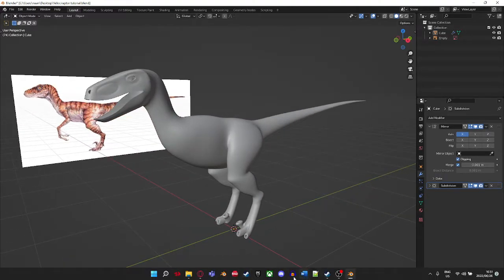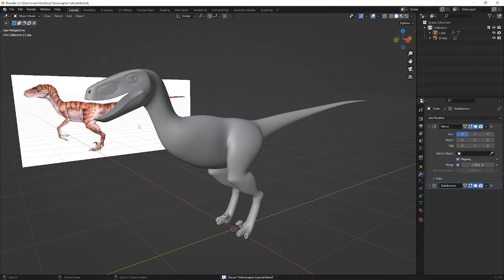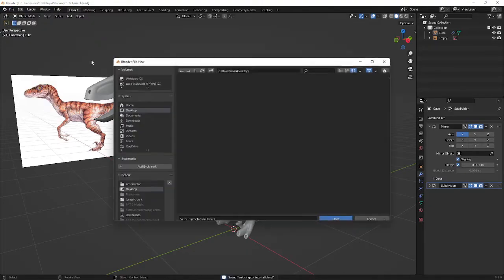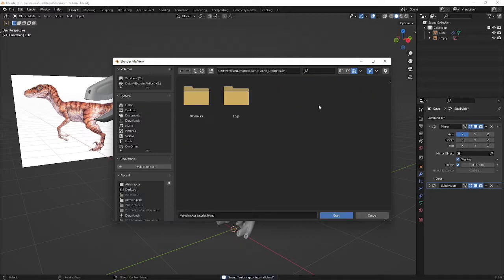I will update you on the remember to save file. I will maybe post an update on the Dinosaur.